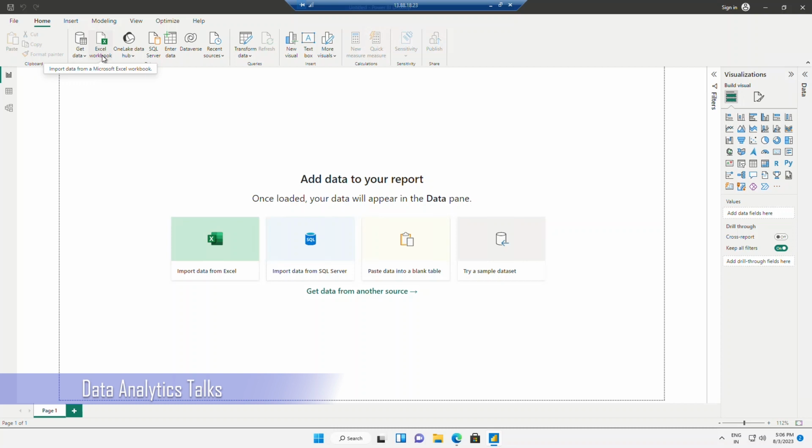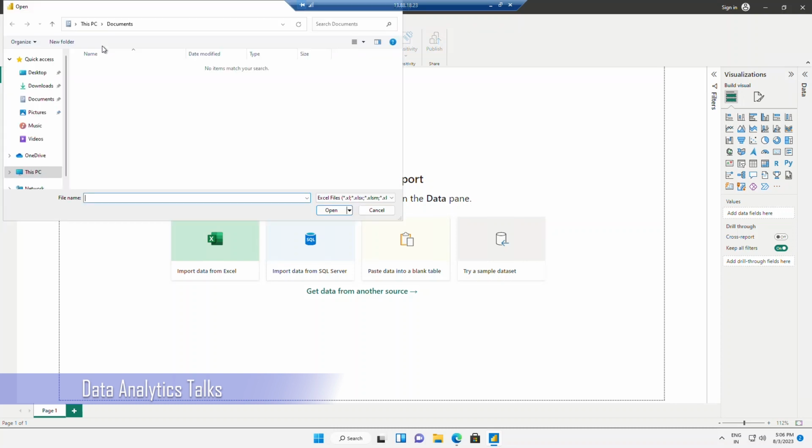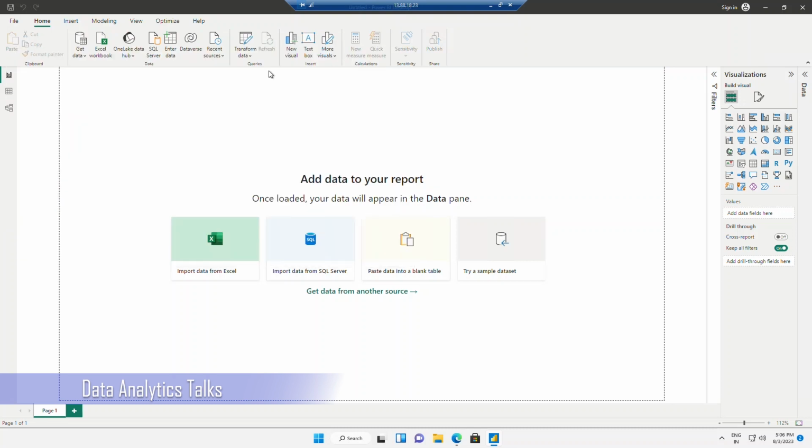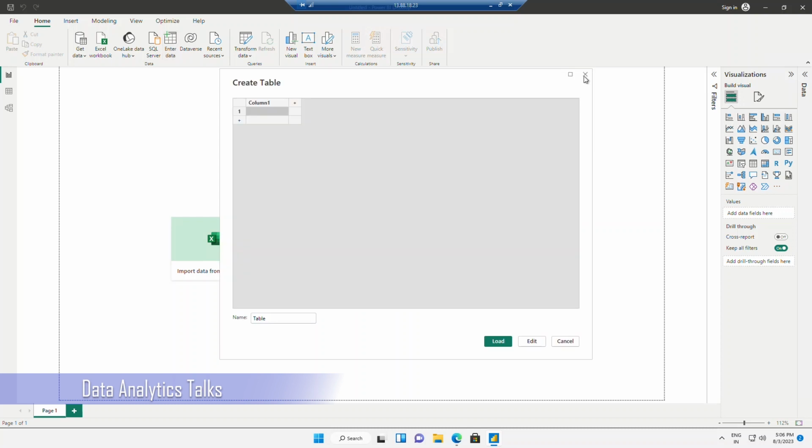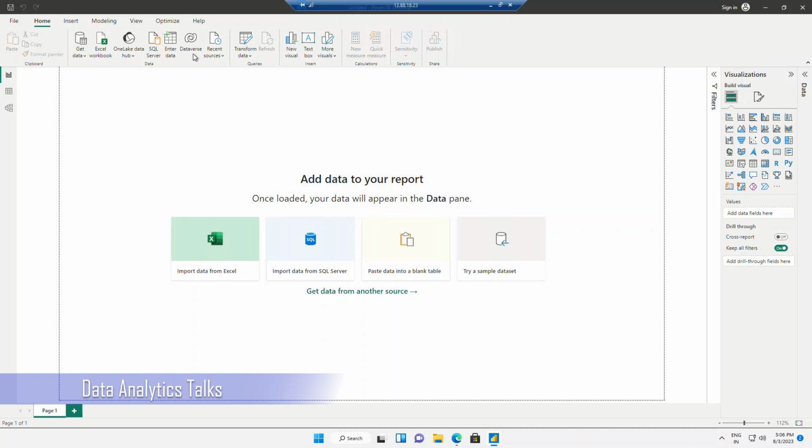Then you can directly click on Excel workbook. It will pop up the directory, and you can browse and add your file. Then we have the OneLake data hub, like Power BI datasets. Then we have SQL Server. We have enter data, which means manually creating tables within Power BI. Then we have Dataverse, and then recent sources that you have already connected to.